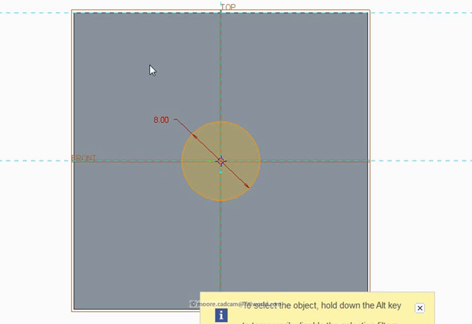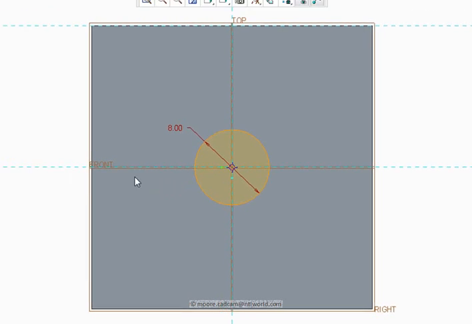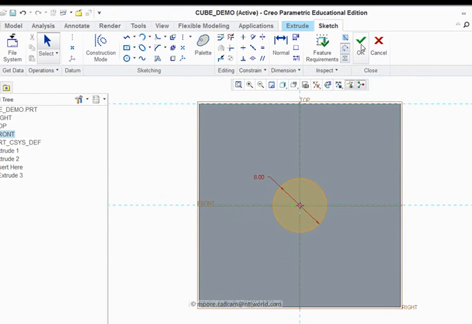So the only difference really from the last one is I have had to create this extra reference line, and that was quite simply a matter of holding down the alternate key, hovering over the edge of the front datum plane, when it highlighted, left click, and that created the reference line. So that's this sketch completed.